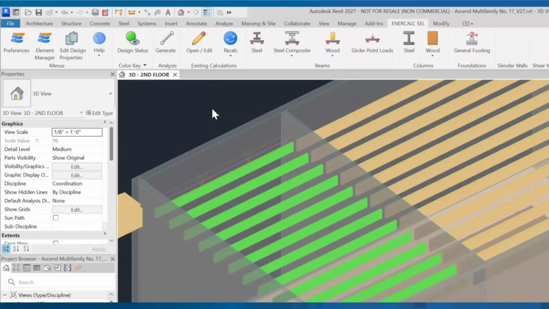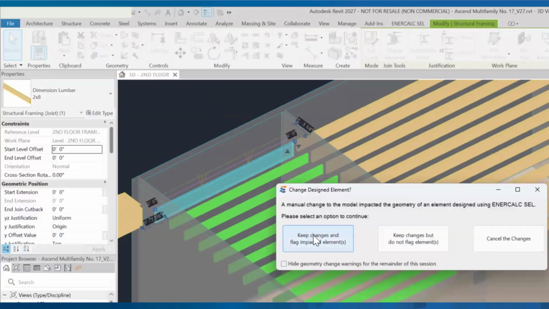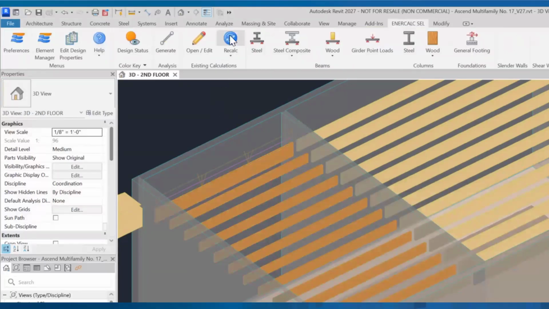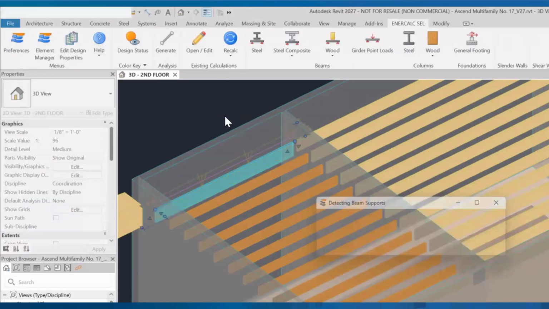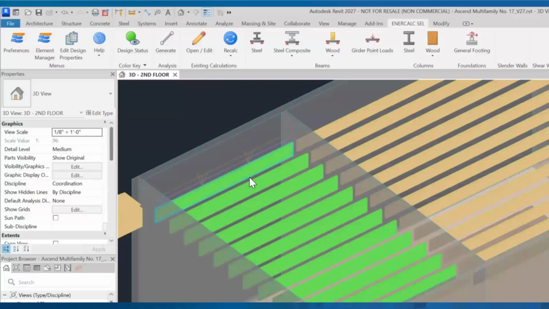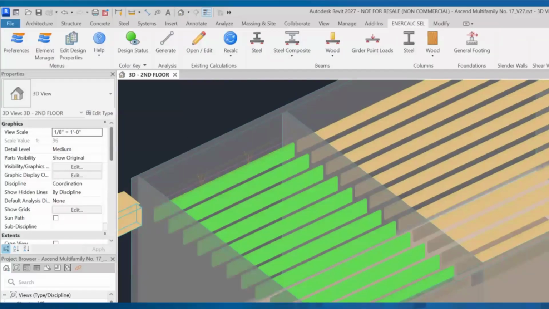We can actually see that by simply toggling to a different section size on our existing parent joist. If I take that 2x8 and toggle it to a 2x12, we'll get a pop-up that says, hey, are you sure you want to make that change? When we do make that change, we go into a warning state that says, hey, your calcs don't agree with your physical model. I can use the recalculation button to refresh on the fly, and then all of our child elements automatically update to that new size, and they show the new design status based on the updated analysis of that beam.